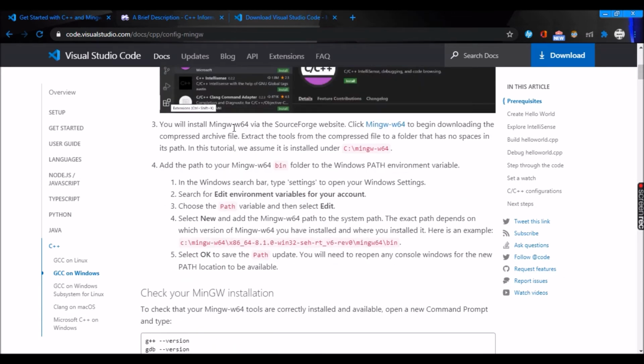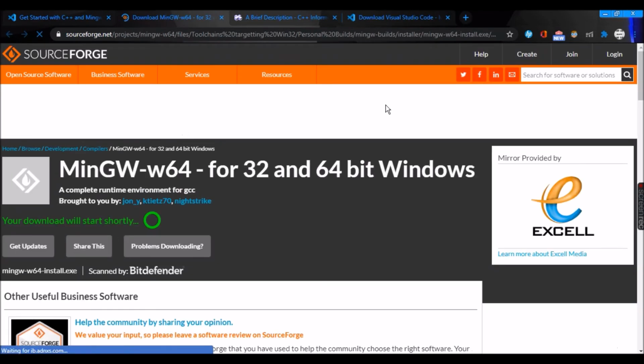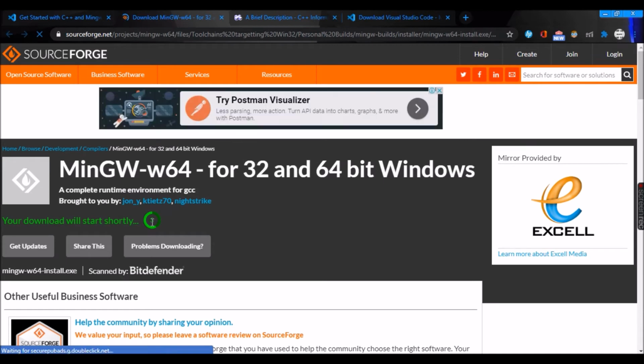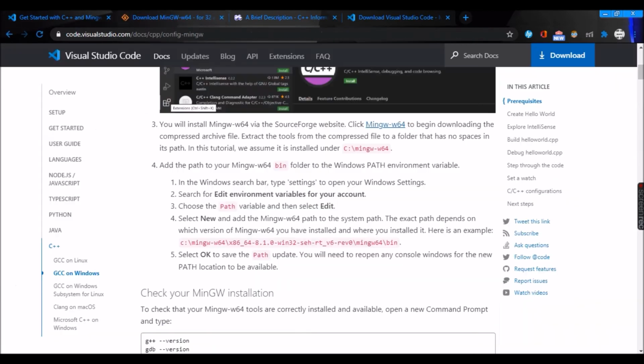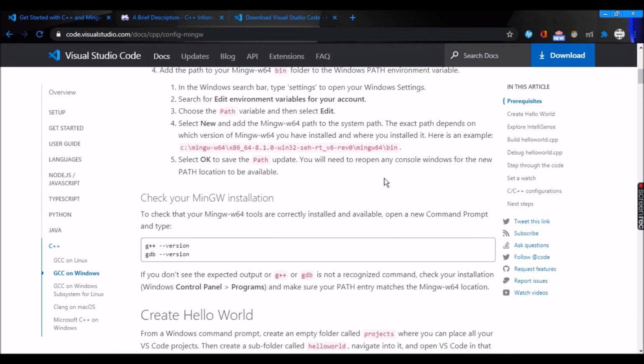Next, you have to install Mingw 64. So what is this? This basically contains your C++ compilers, and you have to download this by going to this website. So when you go to this website, your download should automatically start. But I already have this downloaded here. That is why I'm not going to download this again, okay. So when you go to this website, the download will already start, and when the installer gets downloaded, you will double click on that and you will install this, okay. And then you can follow the instructions here.